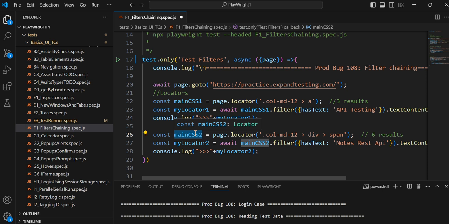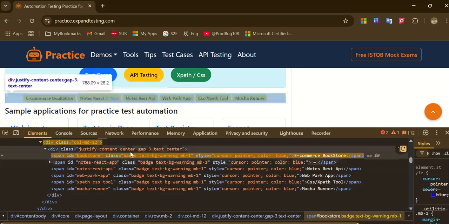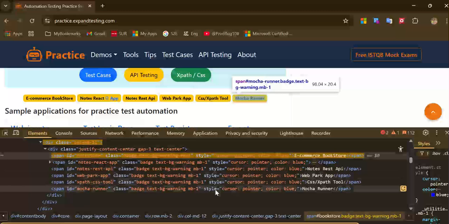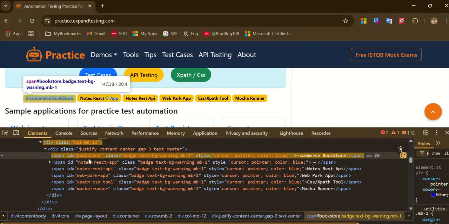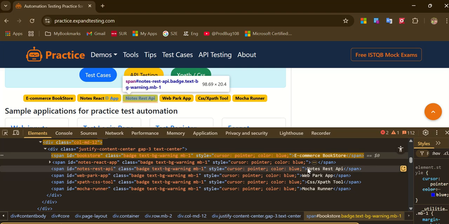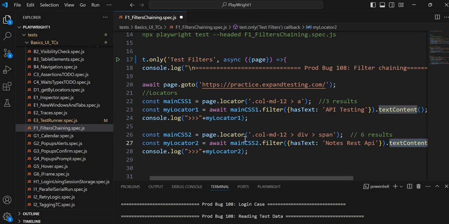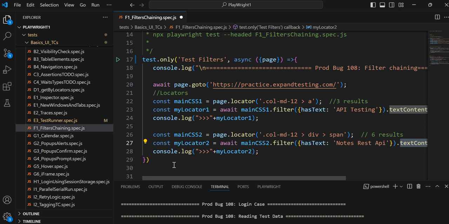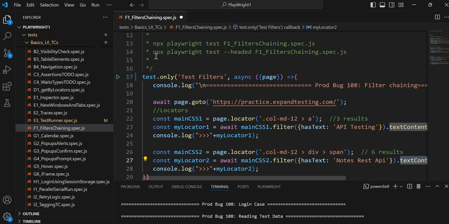So out of these web elements, five or six web elements, I want to filter out the element whose text is Nodes REST API, and I am just fetching the text content of that. Okay, so it will go one by one in a for loop. Internally, it will go one, two, three, for all the checks. It will check everything and it will filter out this one. Okay, Nodes REST API.